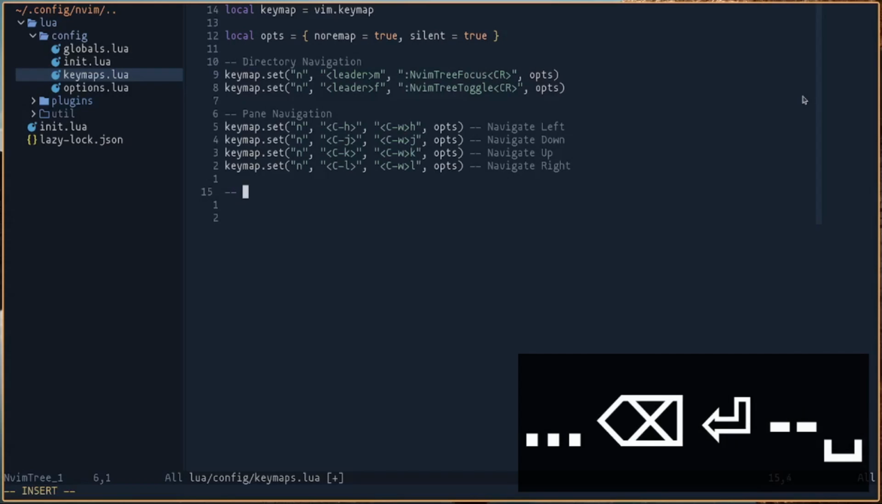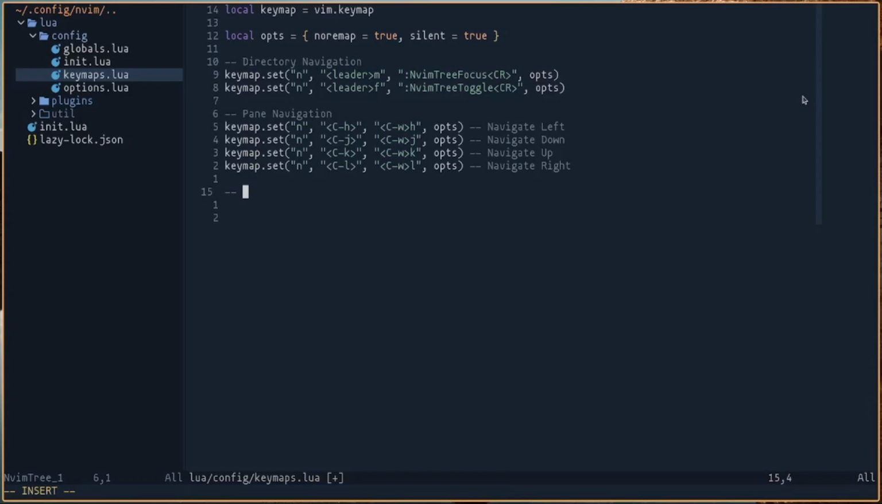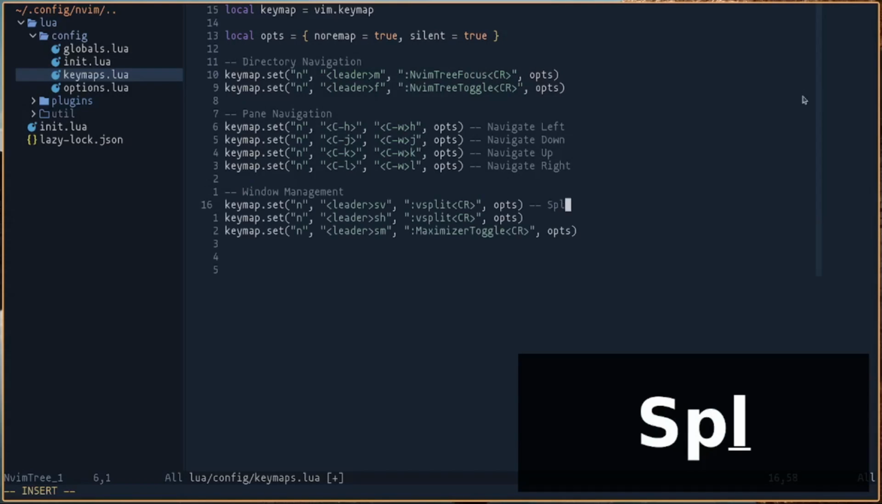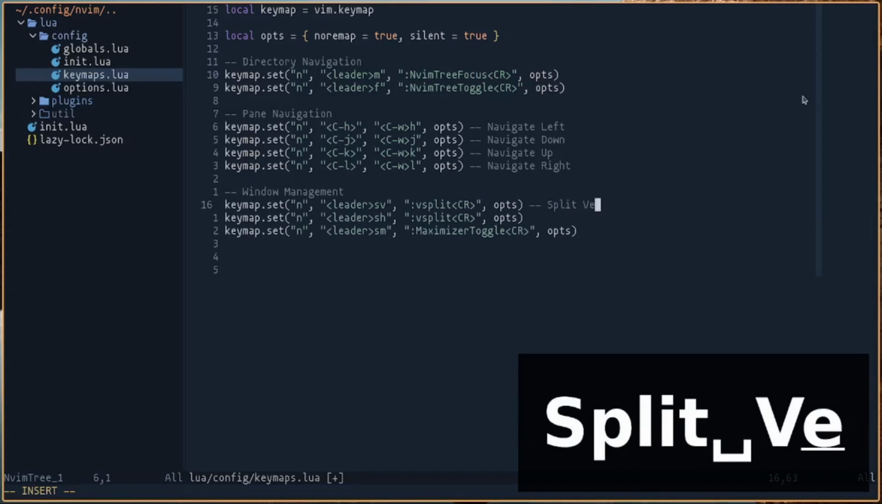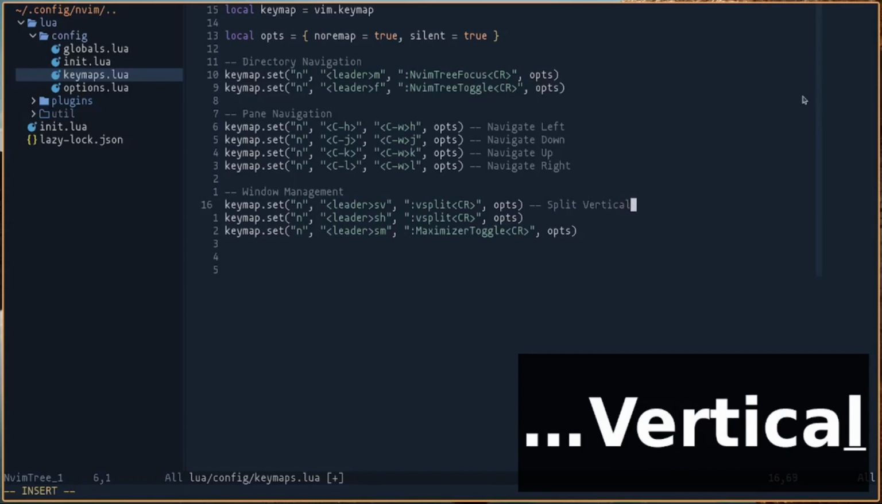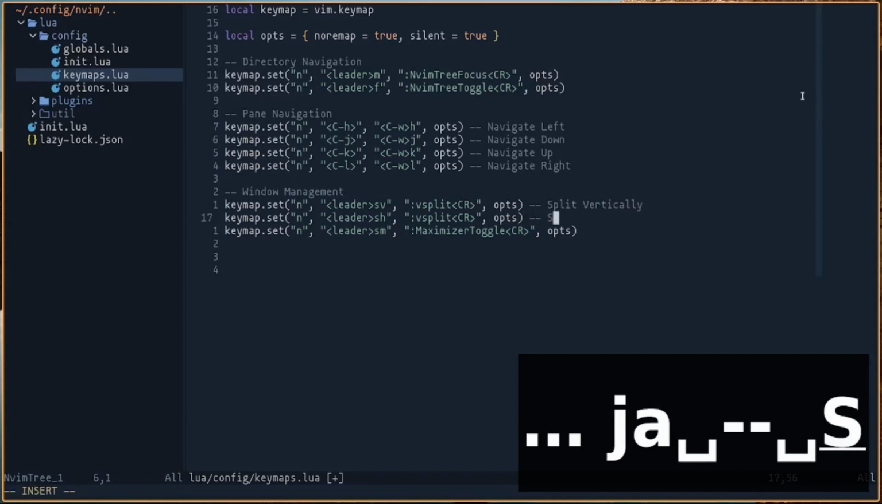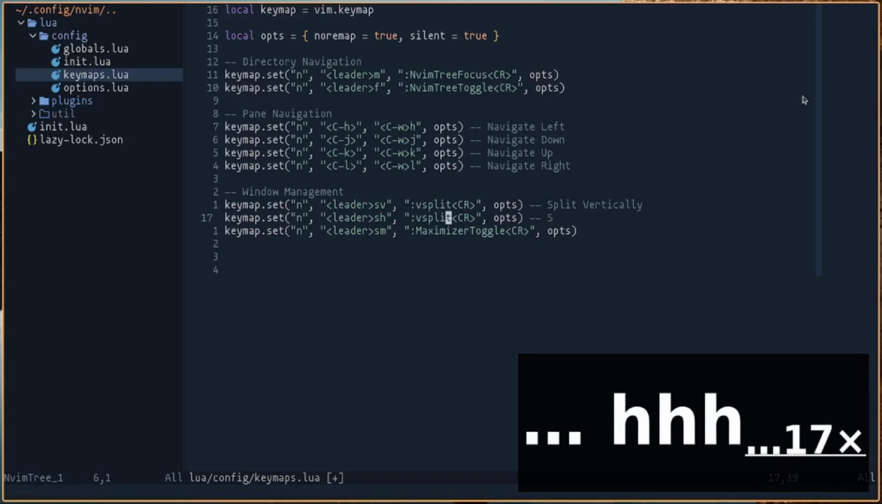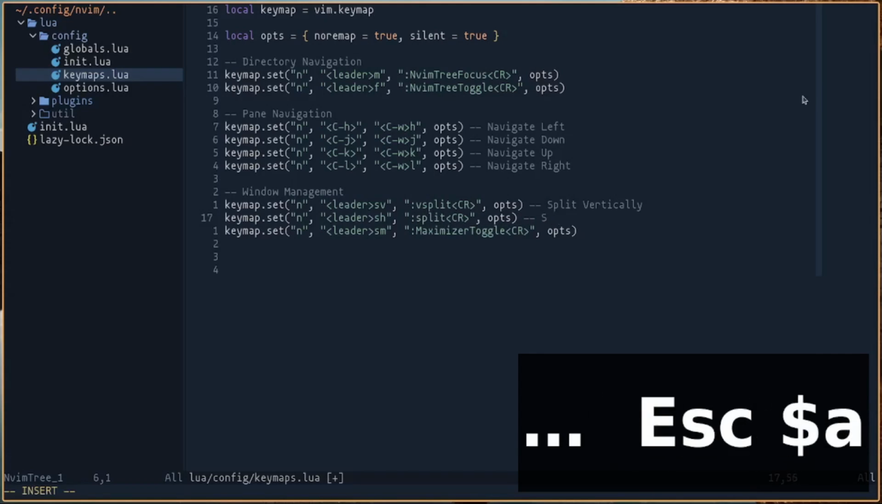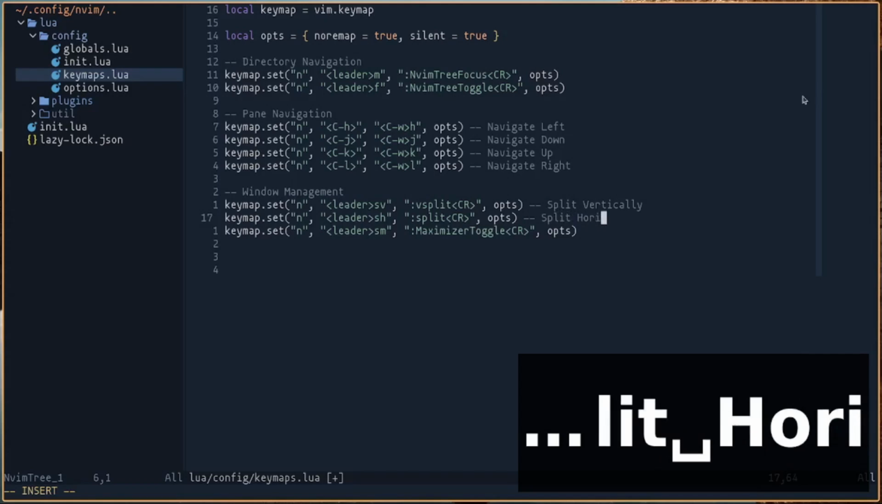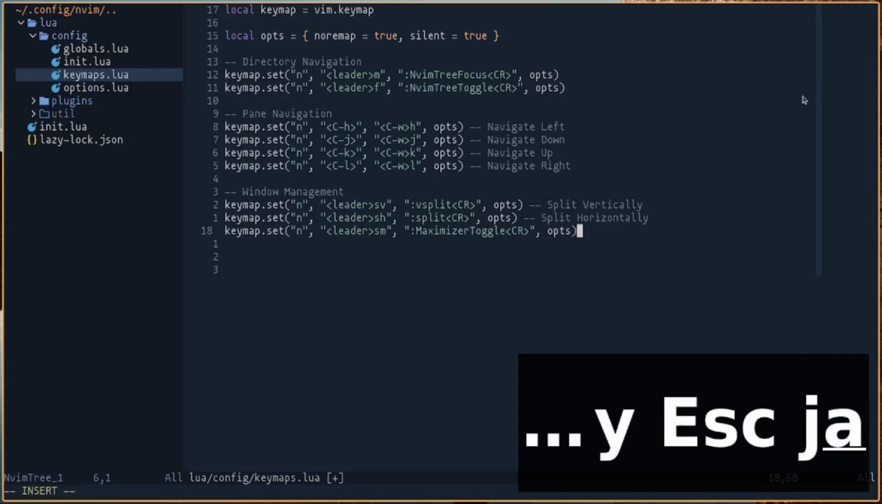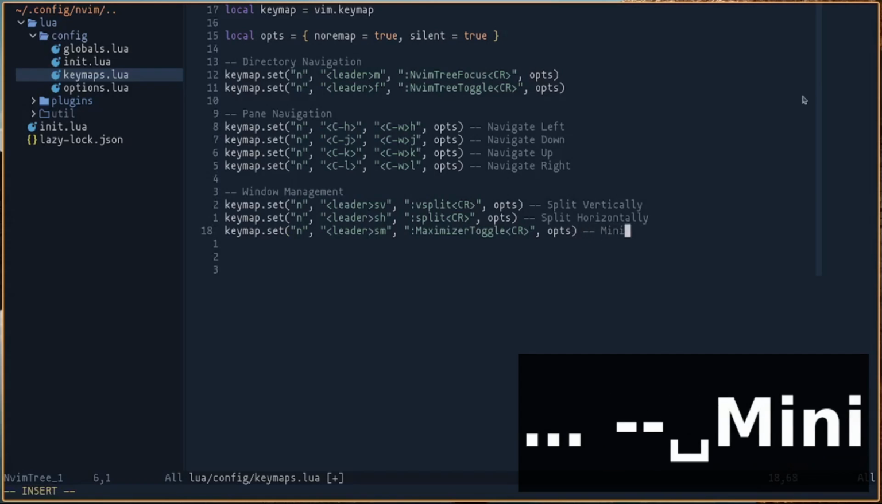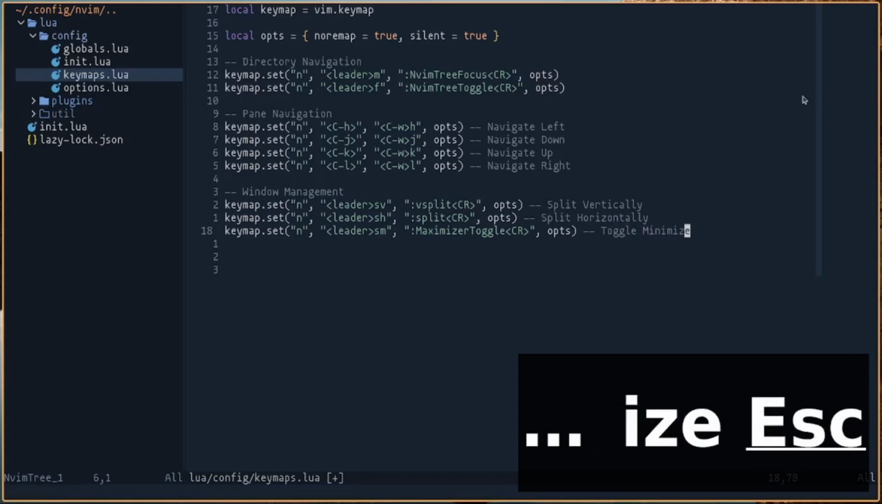I'm also going to add some window splitting. This will allow us to have more panes, so we can split this into two without using the split command. So in this case, we can split vertically, we can split horizontally, and we can also minimize or toggle minimize.